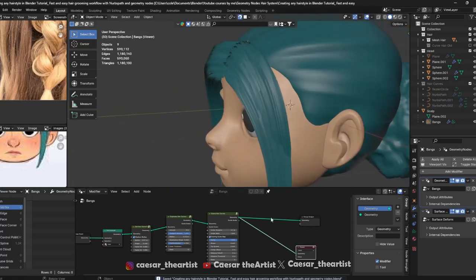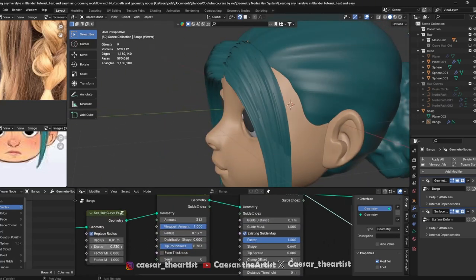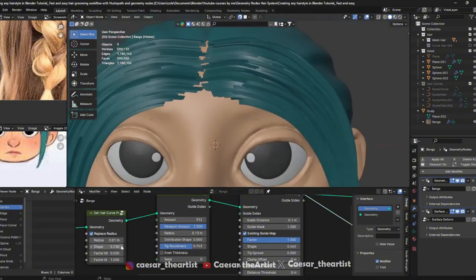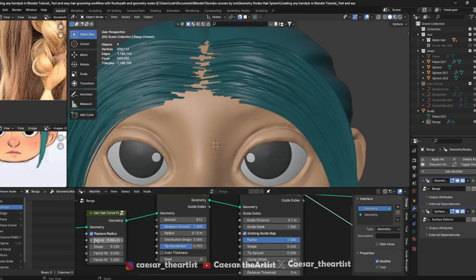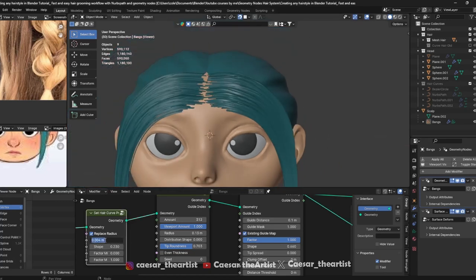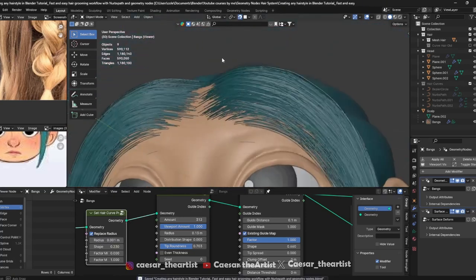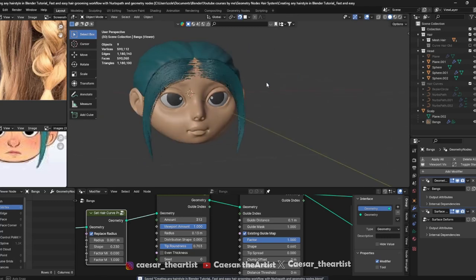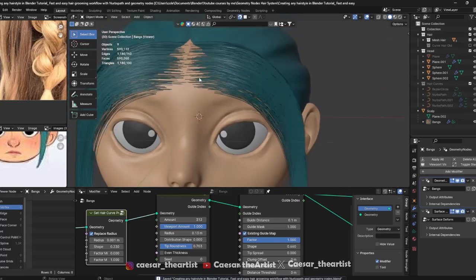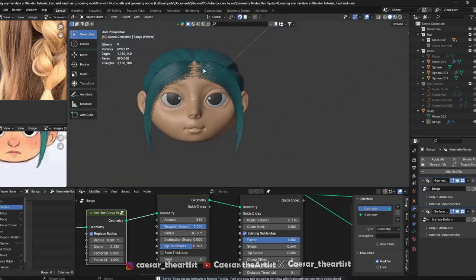It's mostly done. You can just play around with the shape, the radius, you know. Oh, sorry, this is the size, the size of the hair strands. Maybe I should make it 0.001. See, it looks way better now. That looks really, really good actually. And that's about it.